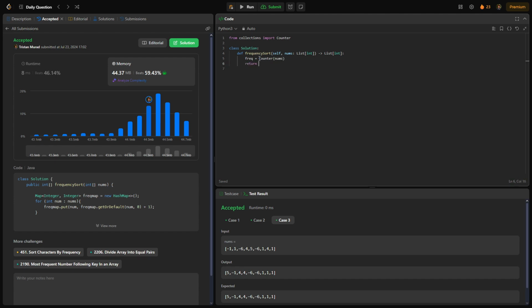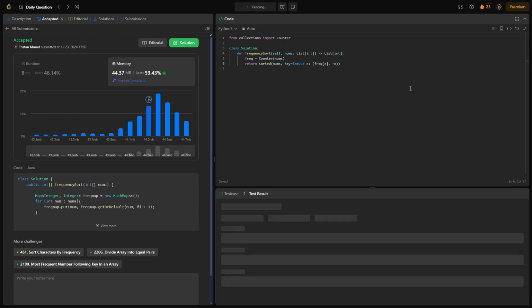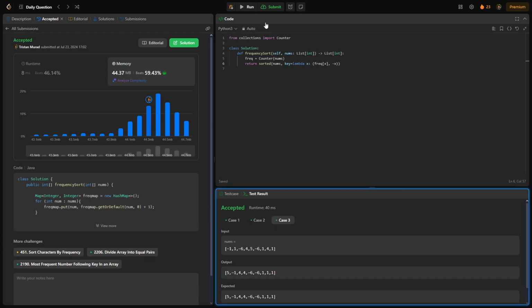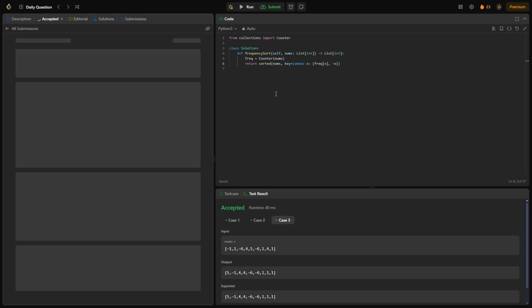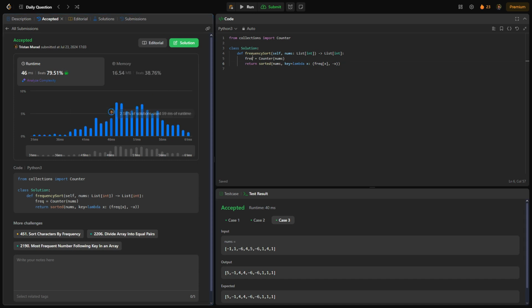Then we're going to return the sorted nums, and our key is going to be the lambda x: the frequency of x, comma, minus x. So if we run this, that's our test cases. If we submit it, passes all of our solutions.